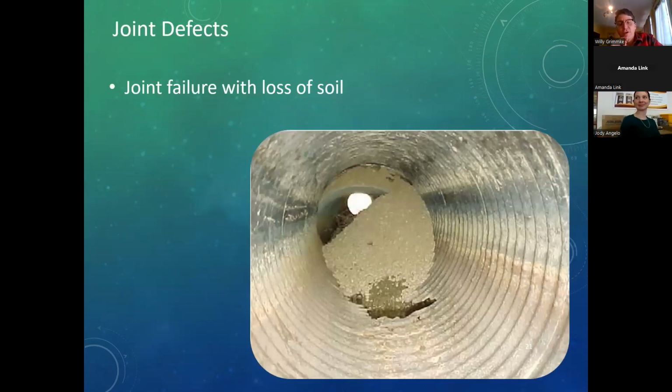So here's a photo with a joint failure and lots of loss of soil. And so you've got the combination of soils coming through, so you may have a sinkhole or something going on above. And if you get a storm event, you've got a clogged pipe or one that's not going to pass water. So this has a multitude of problems for you. And in addition, this pipe also has a perforated invert.